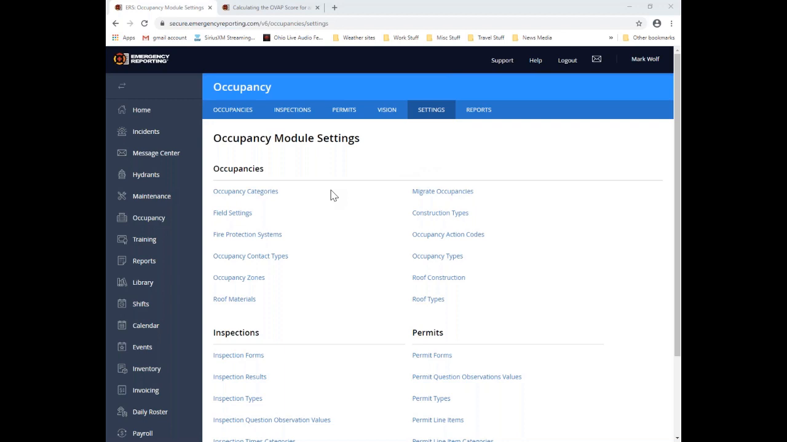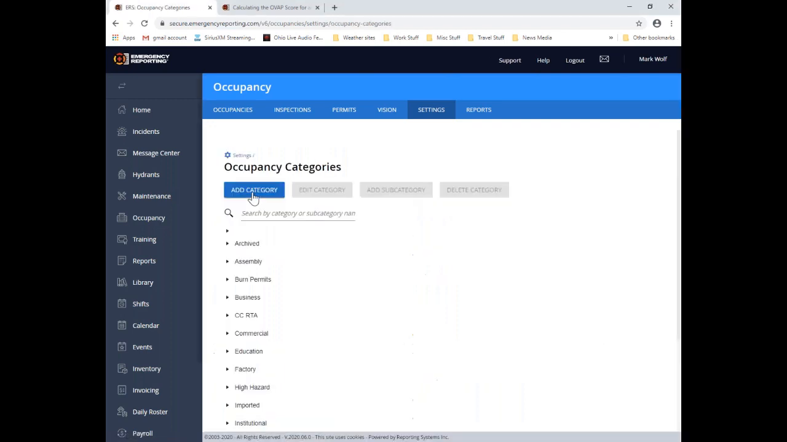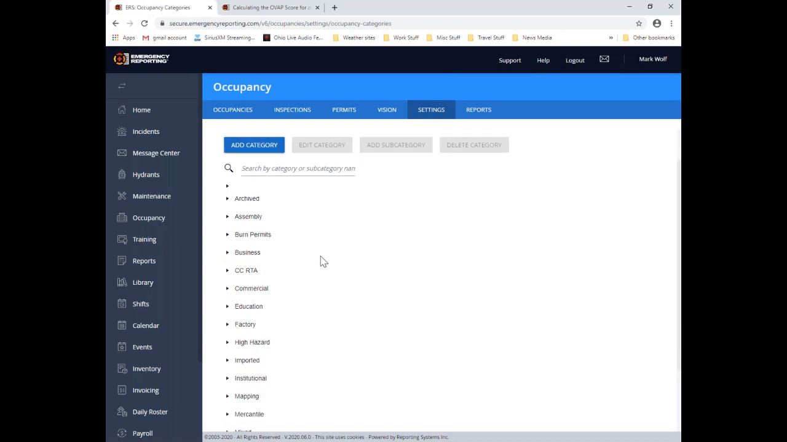Anyways, so here's where we're going to start out in the settings. And we're going to pretty much talk about all these one at a time here. First place we're going to go is the starting point, typically the occupancy categories. Every occupancy record is required to have a category and a subcategory. So we can go ahead and build these. You can build these customized to what you need.